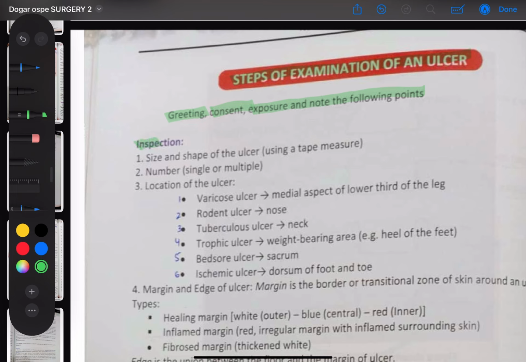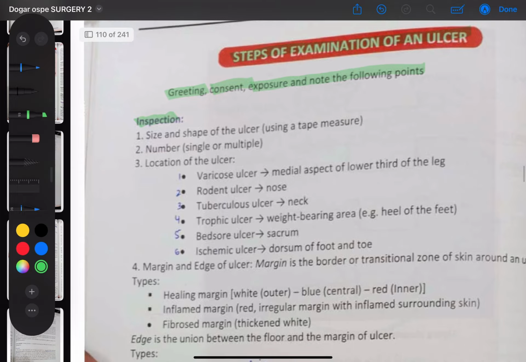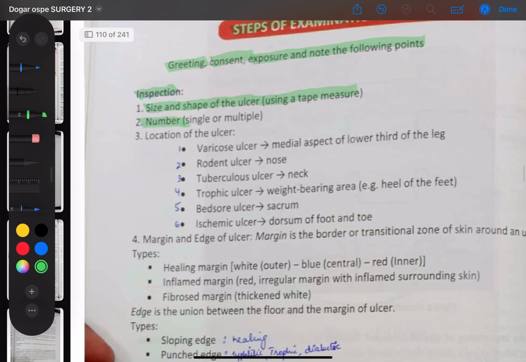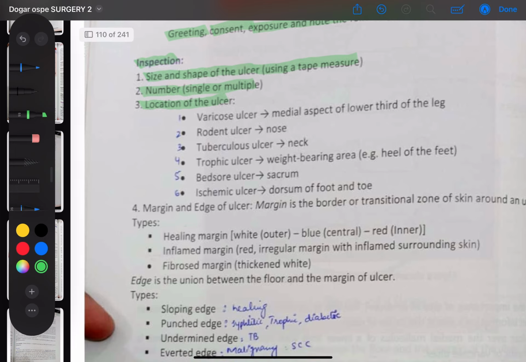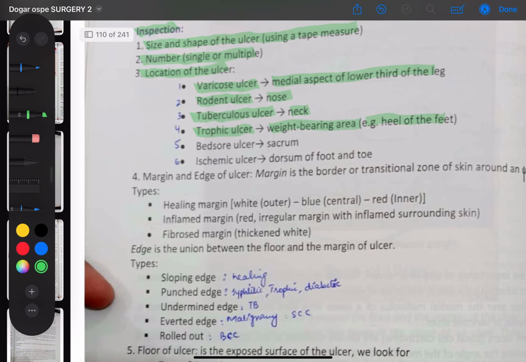So first of all, you have to do the inspection. On inspection, the size and shape of the ulcer is checked using a tape measure. The number, whether it is single or multiple, you have to inspect for that. Then location of the ulcer is checked. That is, if it is varicose ulcer, then it is present on the medial aspect of the lower third of the leg. The rodent ulcer is present on the nose. The tuberculous ulcer is present over the neck. The trophic ulcer is present in weight bearing area, for example, heel of the feet. Bed sores are present over sacrum, and ischemic ulcers are present over the dorsum of foot and toe.